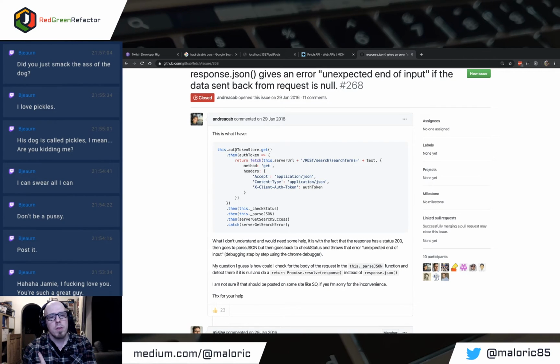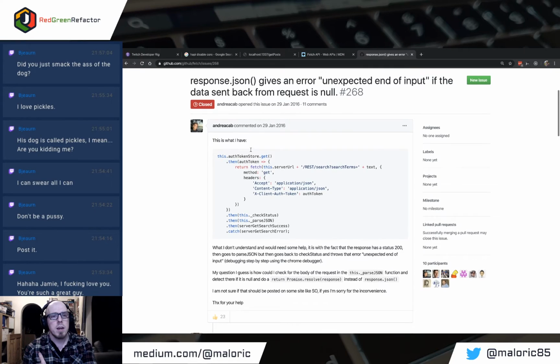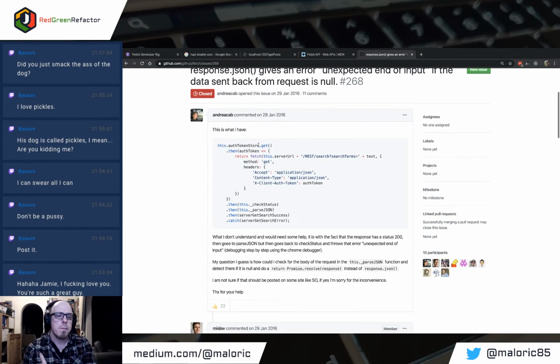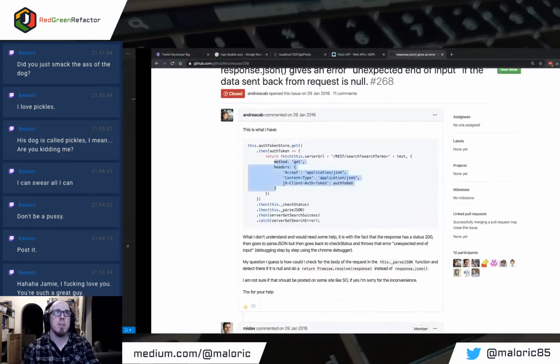She's doing this.authTokenStore.get, which presumably is doing a fetch under the hood, returning on then with an auth token. Check says this.parseJSON. Oh, there's a fetch there. Oh, that's returning a fetch. Headers. Oh, you know what? I am missing a bunch of headers. I don't know whether that's going to make a difference. Let's add the method in as well. Let's just belt and braces this.